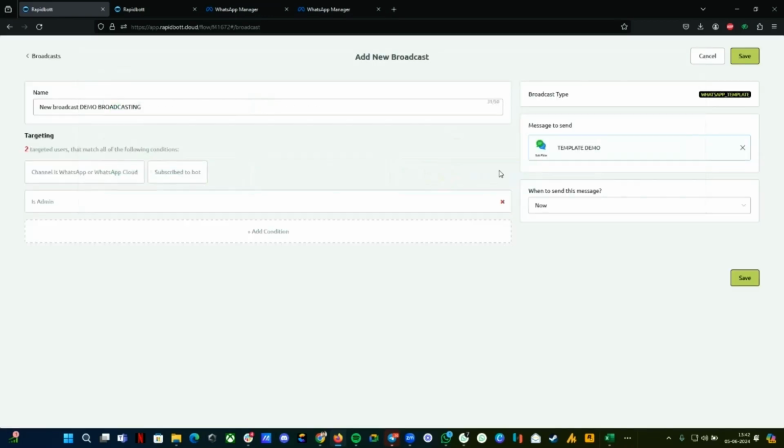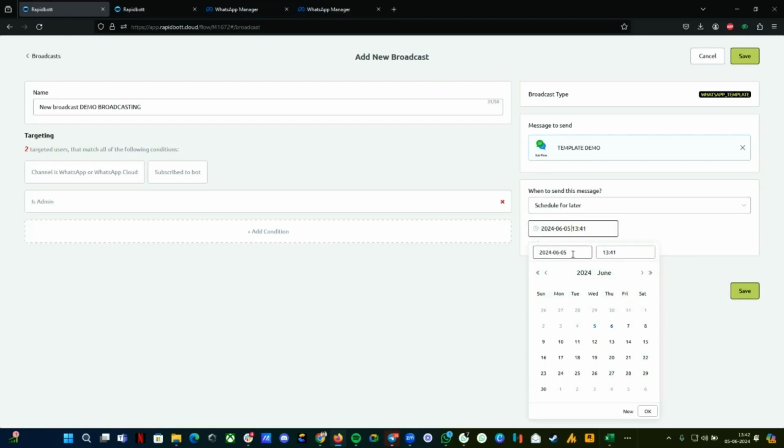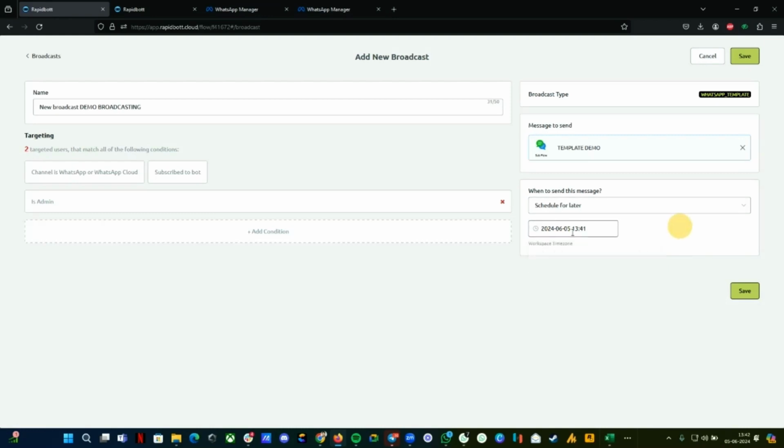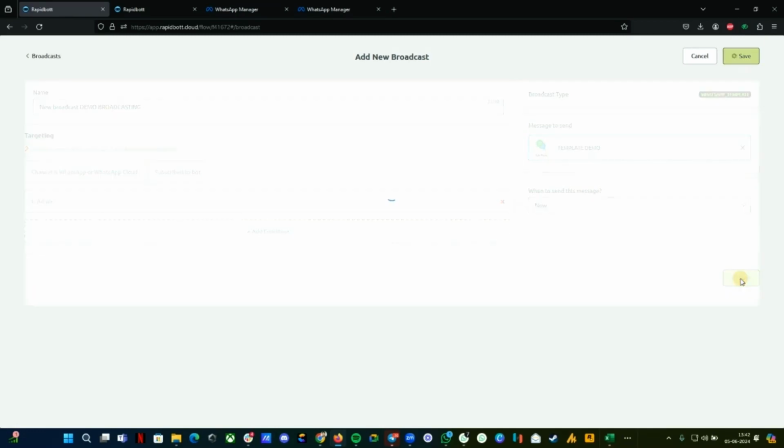So this is the template demo. This is the flow that we created. This broadcast type is for WhatsApp template. Here we have two options: you can send it instantly now, or you can schedule it for later. For now we're going to do it now. So instantly we're going to trigger this broadcasting and click on the save button.